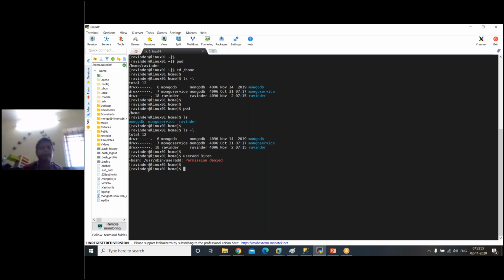So my account is part of the sudo group, like an administrative group, but still you cannot create the user if you are not referring to your sudo permissions. You have to definitely do sudo useradd. Okay, Biren. I'm just adding that. If I do this, it will create the user.